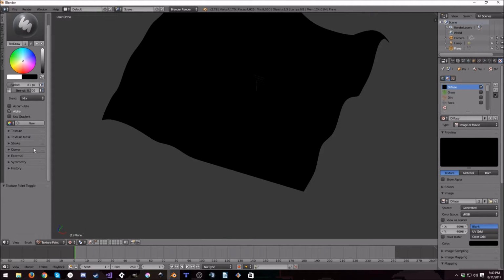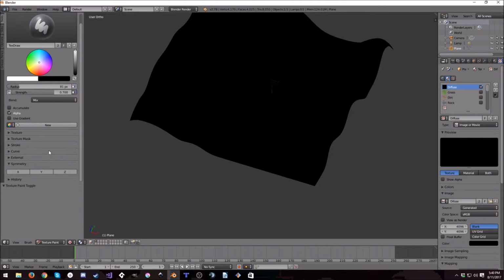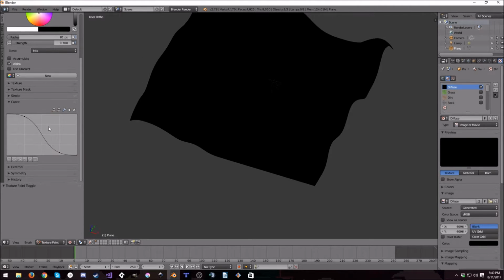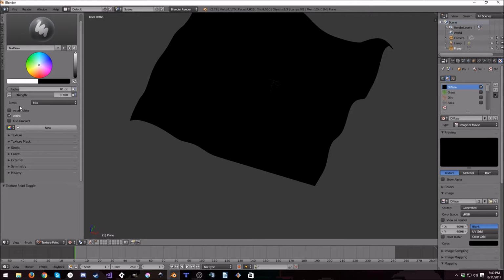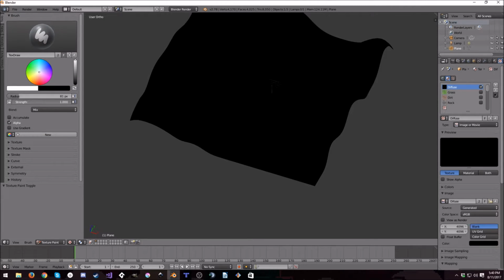And the first thing we want to do inside of texture paint is open up symmetry. No, sorry, not symmetry, curve. This is kind of like the fall off. I find the default is perfectly fine for what we're doing, but you can adjust this depending on how you want the fall off to work. I'm going to leave it at default. The next thing is I'm going to set strength to 1, and I want to make sure that the color is set completely to white because I want it to draw exactly how it is.